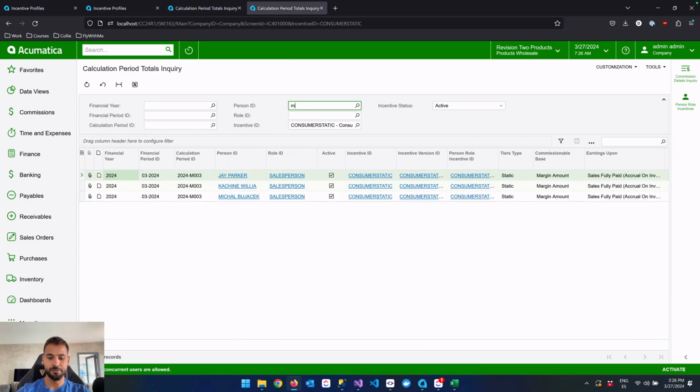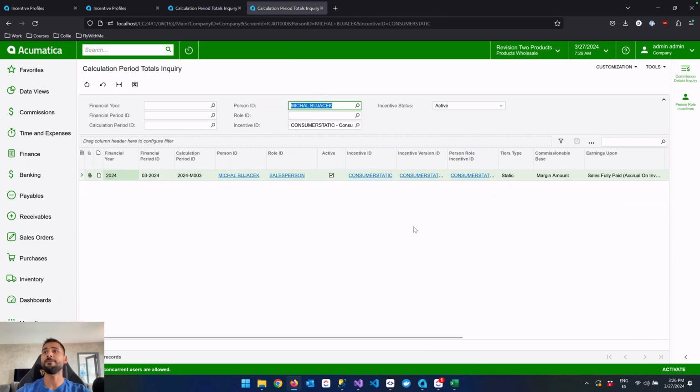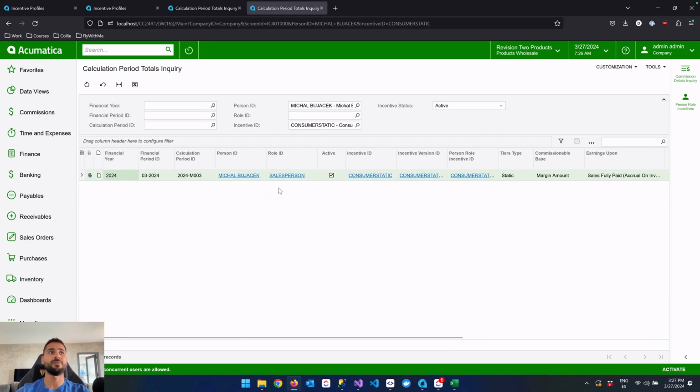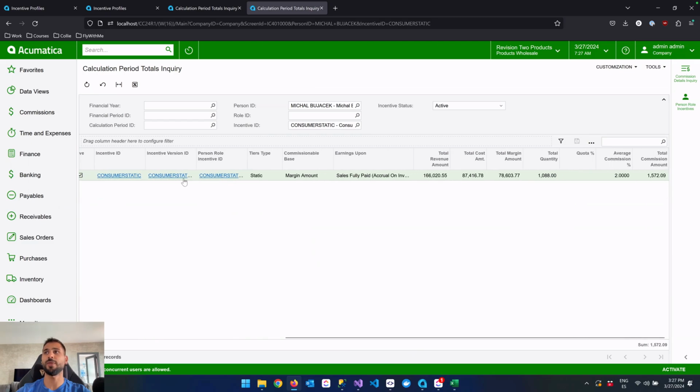Great. Then let me scroll to the right over here. We can see that this is the total margin amount and this is the total margin amount. So basically, both incentives are tracking the same inventory classes. Both of them have the same total aggregation for the same calculation period, that is March 2024. Nevertheless, the commission rate is going to look different. As we saw in the spreadsheet, the consumer static is going to have 2%.